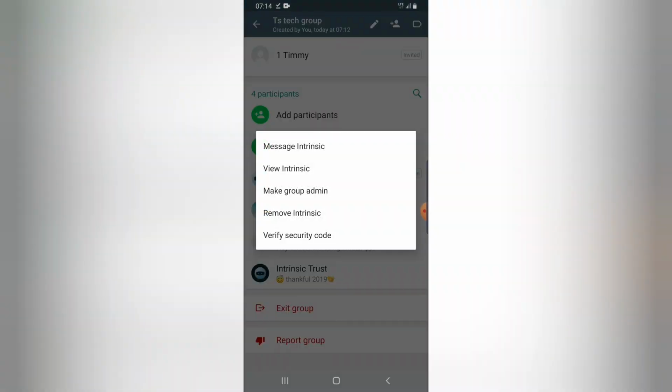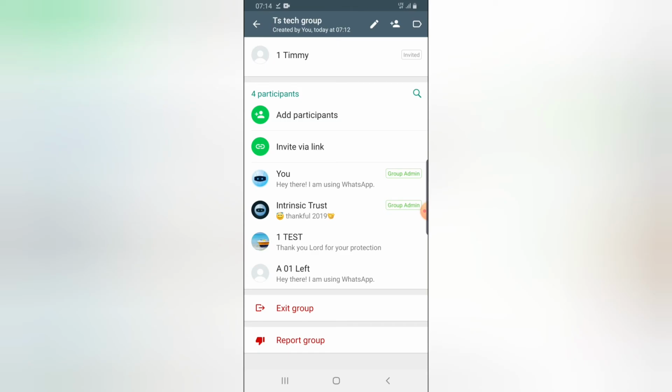And then another thing, guys, if you want to make a new admin, all you need to do is tap on the account, and you can notice where it says make group admin. So go ahead and click on make group admin by tapping that option. Now you can see that we have 2 group admins right here, which is also successful.